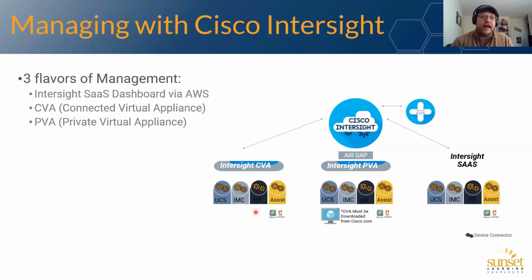Now, with that being said, we've got all of this really neat, brand new hardware. How are we going to manage it? Well, I do want to mention that there is an option to manage the X-series with UCS Manager, but that's a relatively new solution. Let's talk about the original management interfaces.